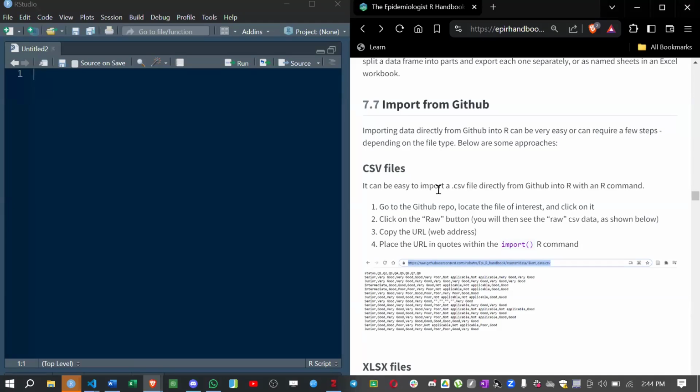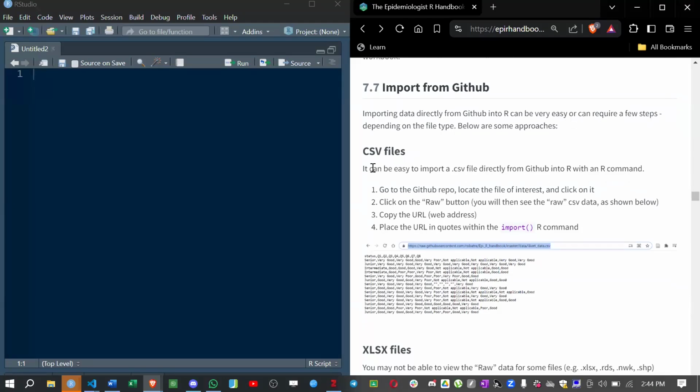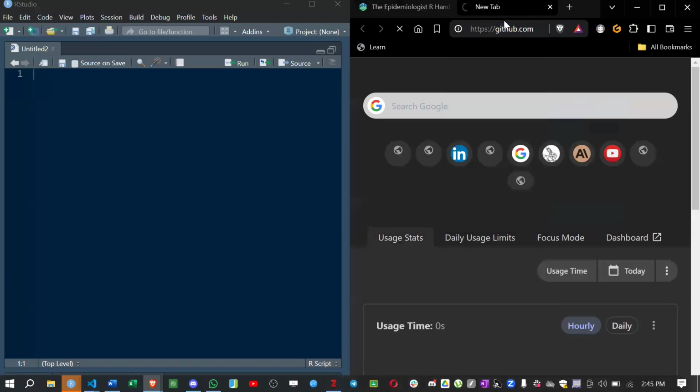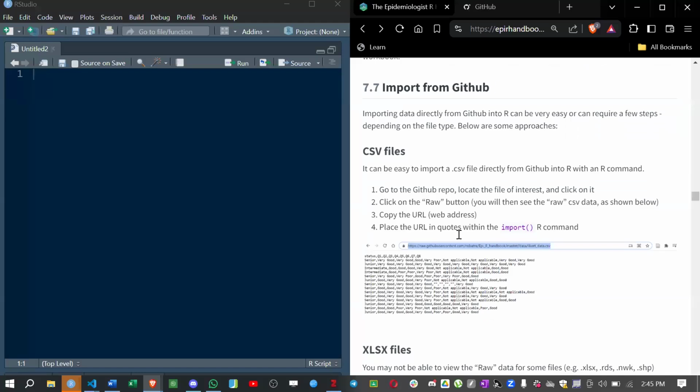If we want to import CSV files from GitHub, we have to go to the GitHub repo, locate the file of interest and click on it. Then click on the raw button, and you'll see the raw CSV data, and copy the URL. So let me just go to my GitHub and see if we can get a CSV we can work with.